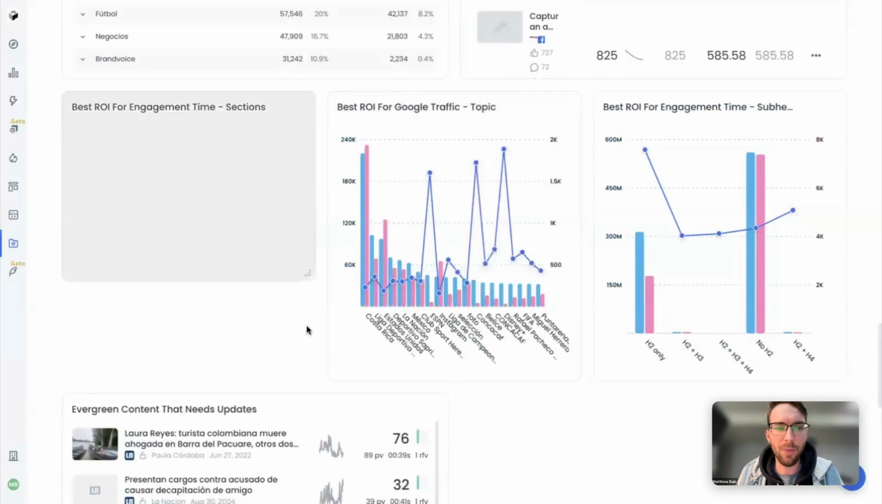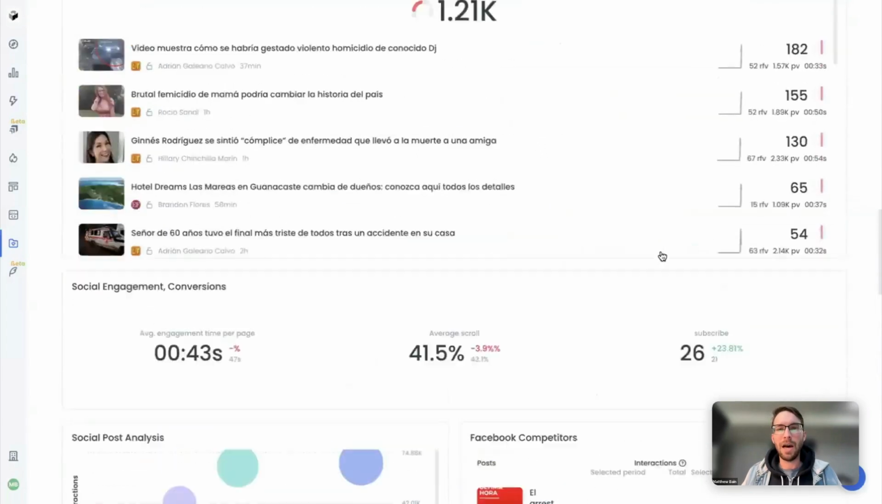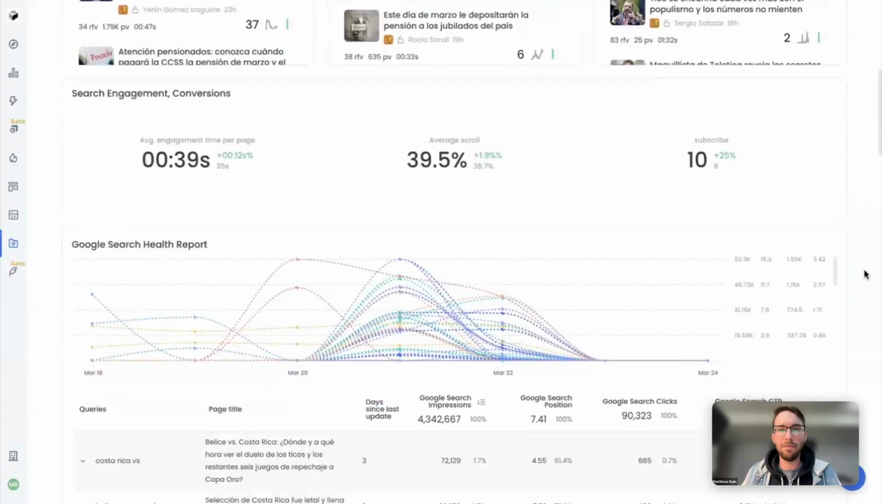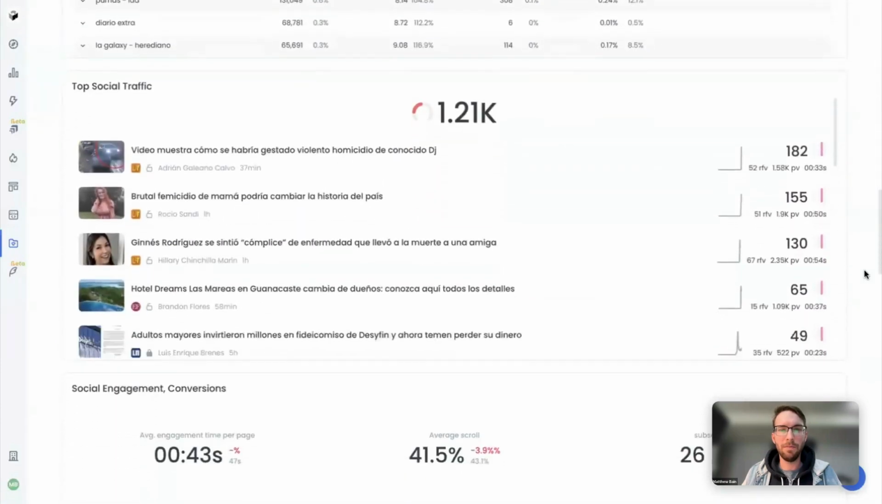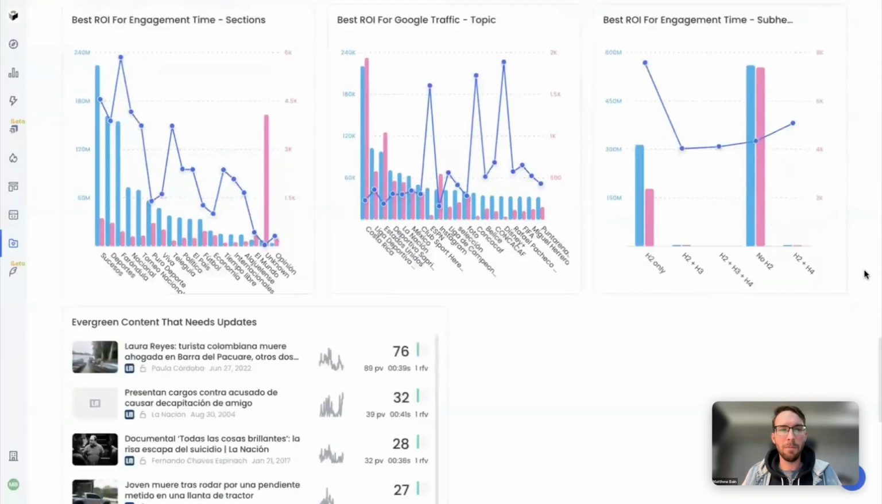Let's expand these out a little bit. Great. So now I have my optimized row. I've got Google up top, I've got social in the middle, I've got optimizing right here.